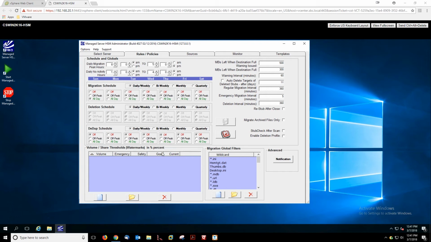The Rules and Policies tab displays the following information about the volumes. The volume obviously identifies the volume or the share. Emergency indicates the threshold for the volume in percent. Safety indicates the safety threshold for the volume in percent. And then of course goal indicates the goal threshold for the volume in percent. As far as current is concerned, it indicates the current space utilized by the volume in percent.